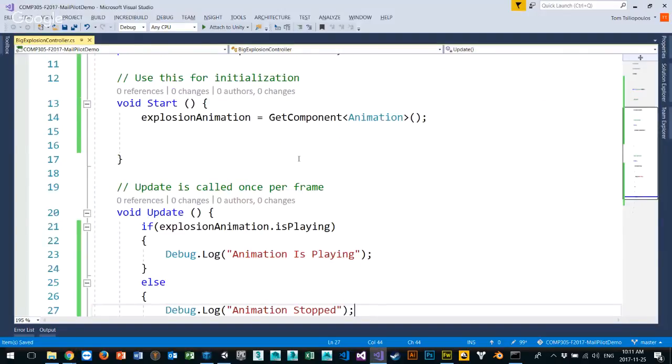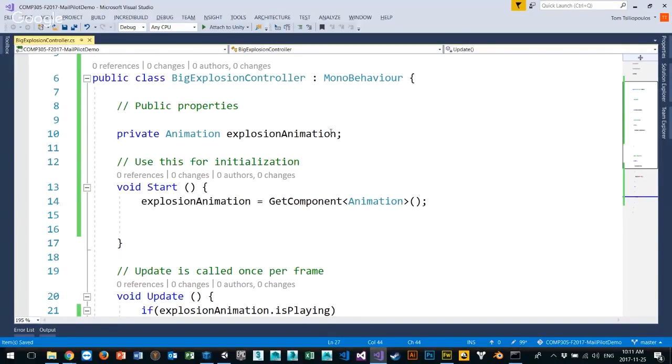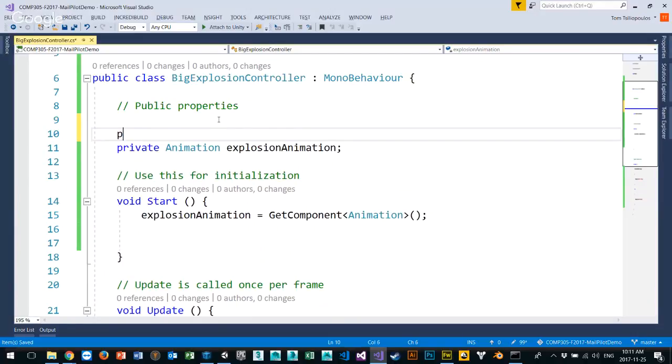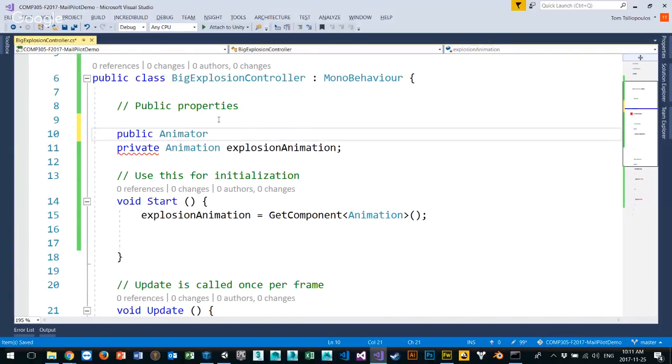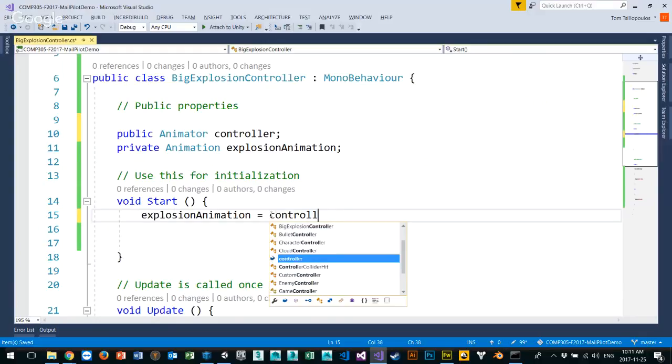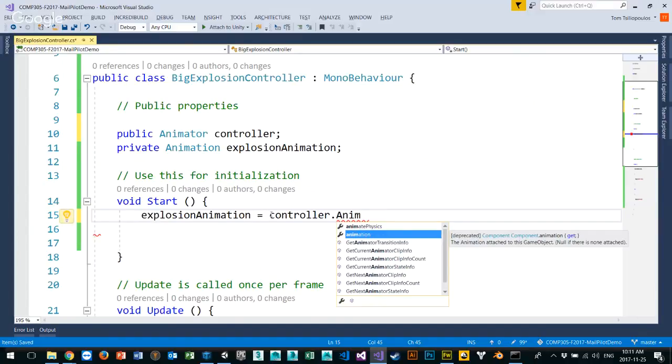Okay, let's try this again. This get component animation, if there was an animation connected to my stuff, it'd be great, but I don't have that. I do have an animator, like I said. And do I have access to the animation of the animator? So let's suppose I had a public animator. I'm just showing you so you understand the challenges with this. If I call this the controller again, just bear with me, and instead of explosion animation, I say the controller is where I have the animation. So here's my animation, and I do it this way.